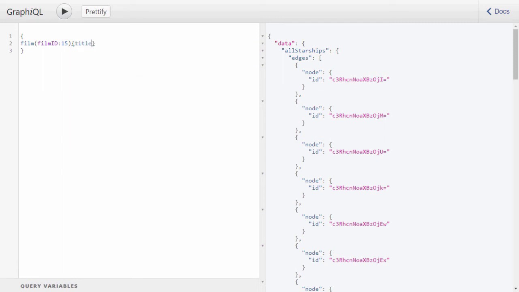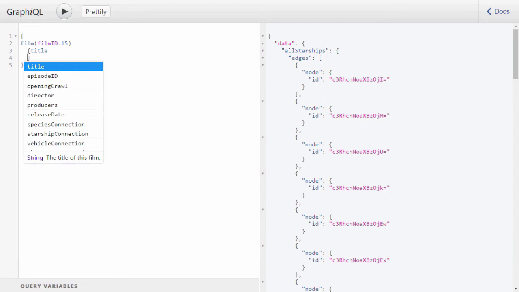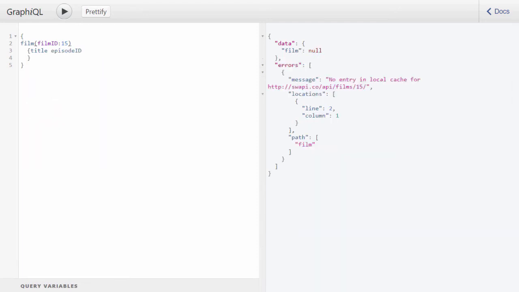So for example, I have now queried for title. So now title is what I expect in return. And now let us see whether it returns what I have asked for. Now we'll end up with an error, the reason being there was no entry with the film ID of 15. So let's query it with the film ID 2 and see what it responds.